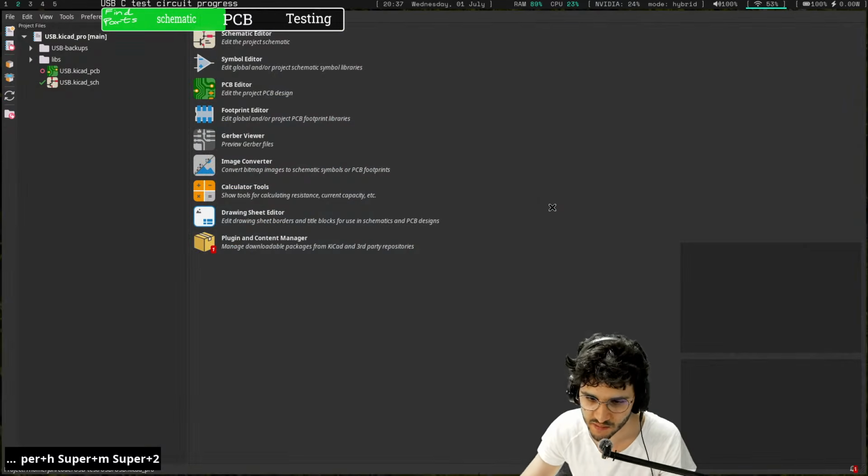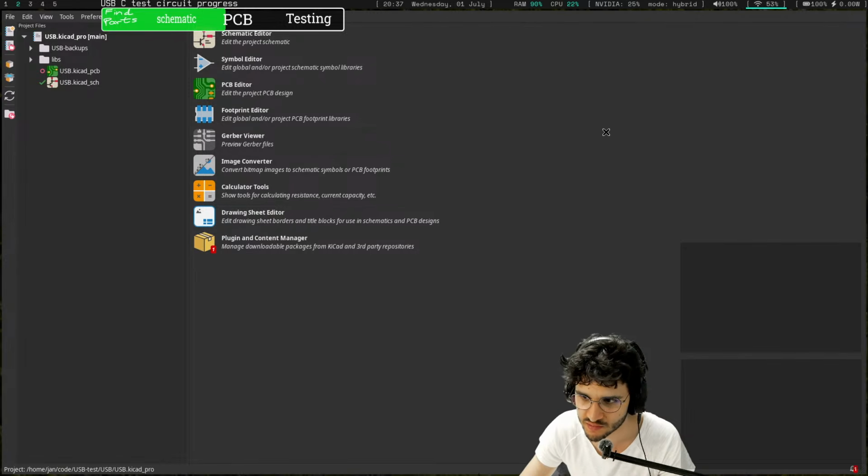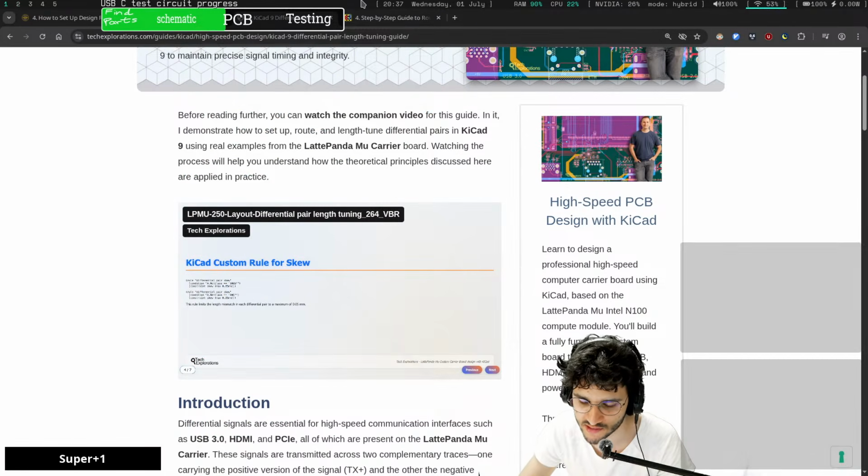Something is eating my RAM. I have only 10% RAM left.